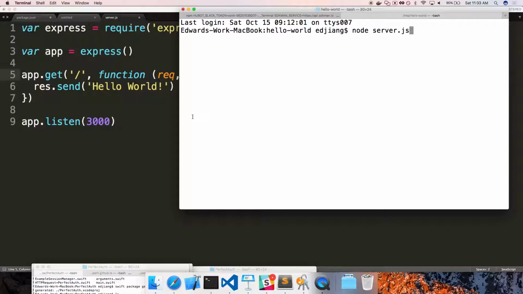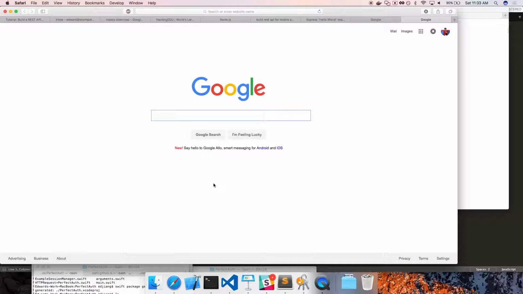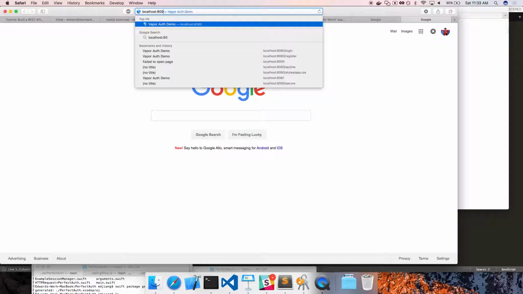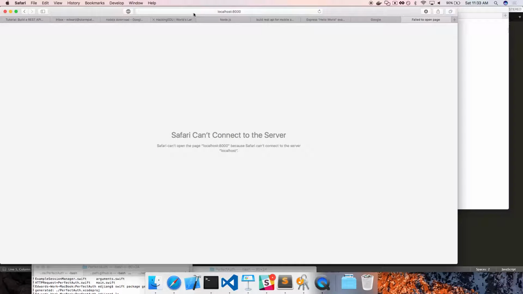So if you type in node server.js and press enter, for me it's not going to do anything because I don't have it set up properly. But for you, it should actually start running a server on localhost, which stands for your own machine. So if you open up Safari or Chrome and go to localhost:3000, for me, again, this is going to say error. But for you, this should actually say hello world.